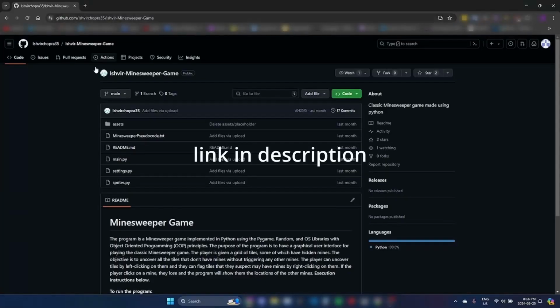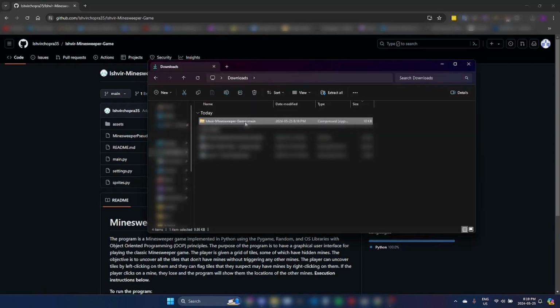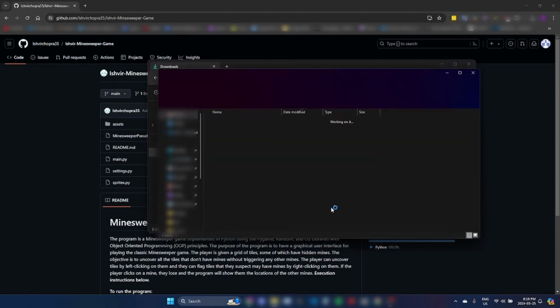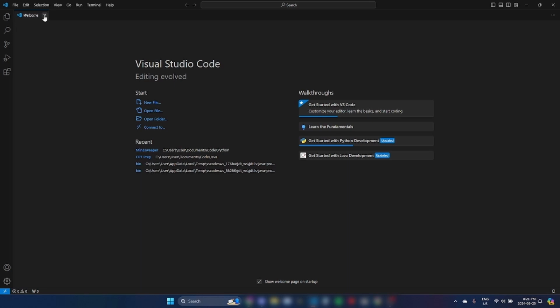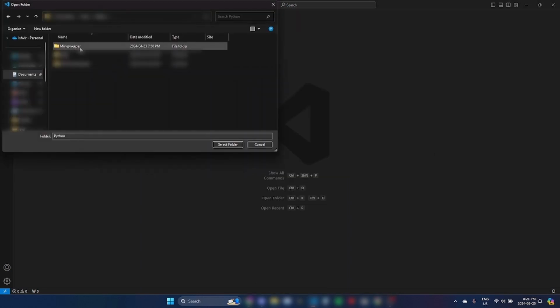First, visit the link, which is my GitHub repository, and then click on this code button and click on download zip right here, and then extract your zip file. Now open up an IDE that supports Python, click on File, open Folder, and then open the extracted folder.